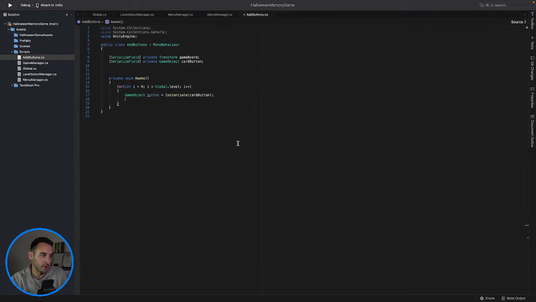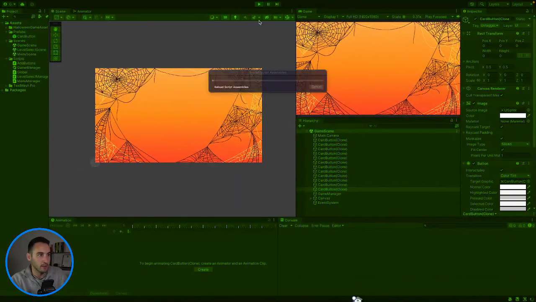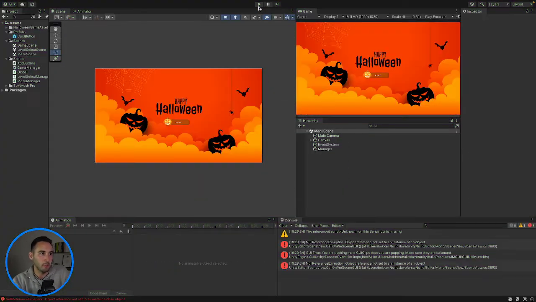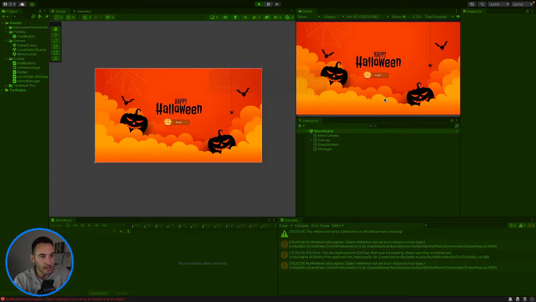Just to make this easier so that we don't have to count the cards, I am going to put here button.name is equal to i. Just like that. So let's save that, and then we will go back out of the game play and we will start again.